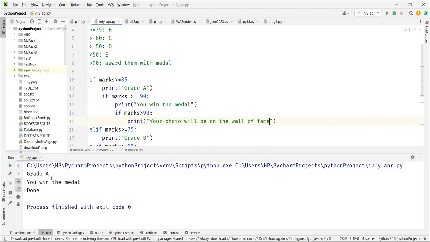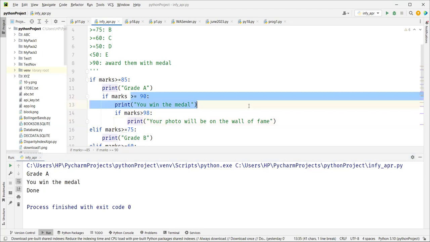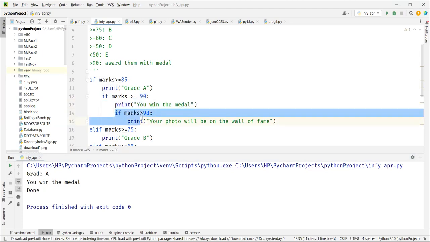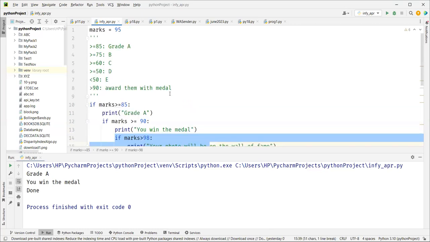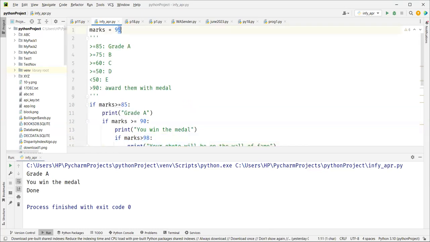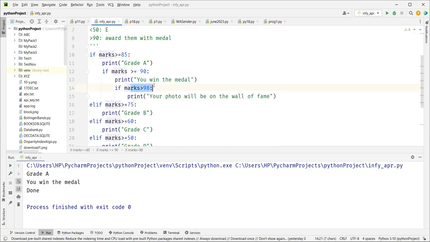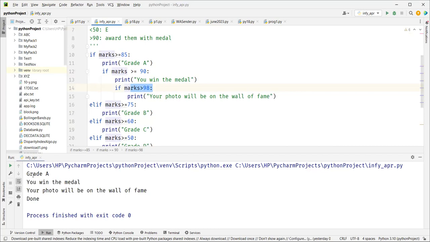So 95, you win the medal is true. Now it checks this condition. Oh, this condition is false. So this part will not be called. But what if I make this as true? More than 98, right? So 98 will not work. I have to say 98.001. Now this will be true, right? And now you see your photo will be on the wall of fame.